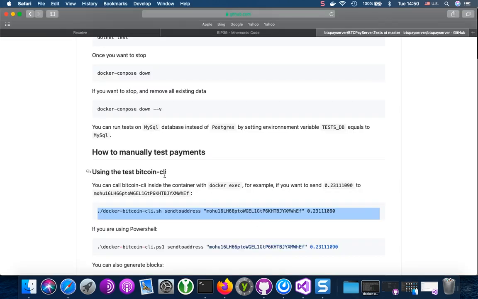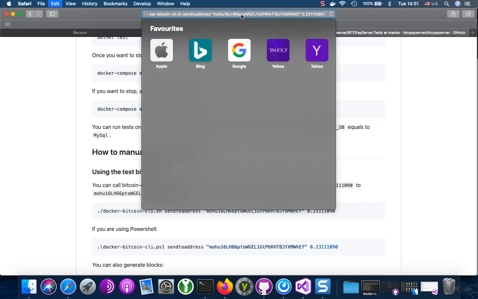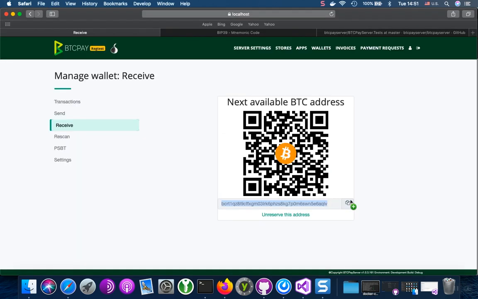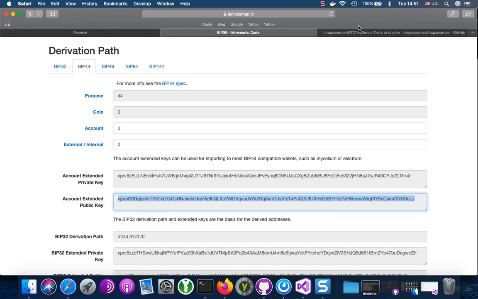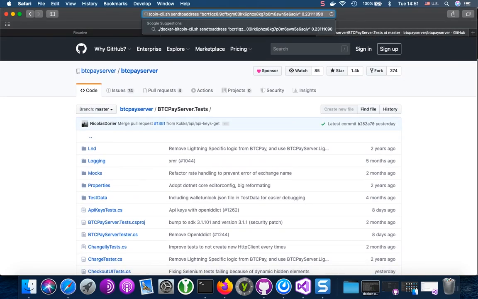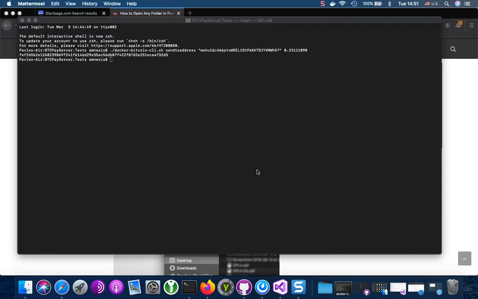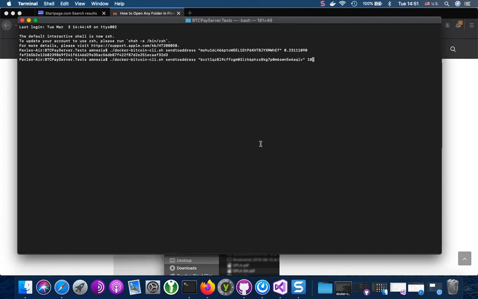Now simply you can paste the commands here in order to make a payment. Make sure that you replace the address from the example with your own address that you generated, and you can also alter the amount. So let's say that I want to send 10 imaginary Bitcoin to my address. I would just need to paste the command and click enter.